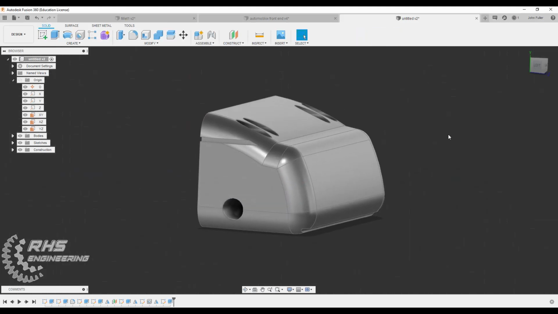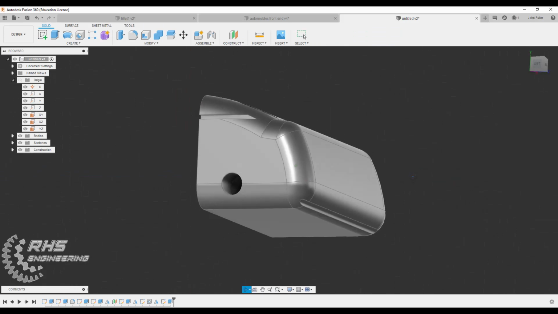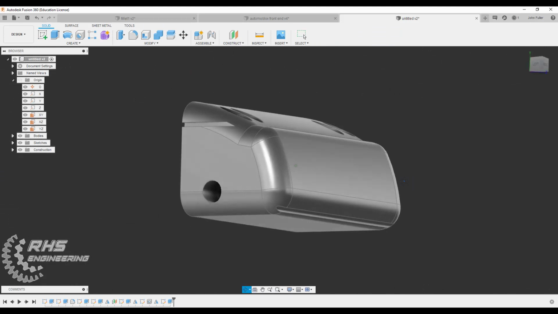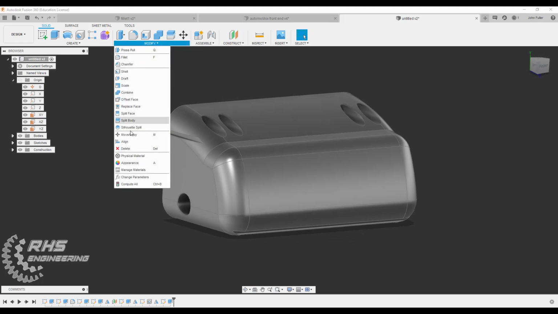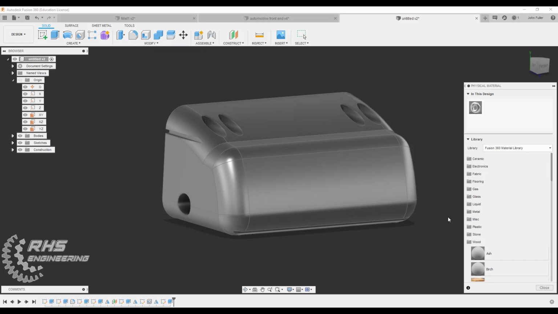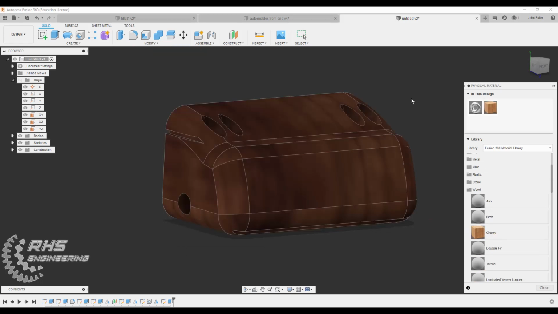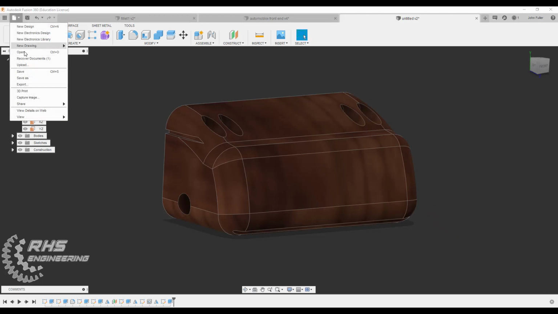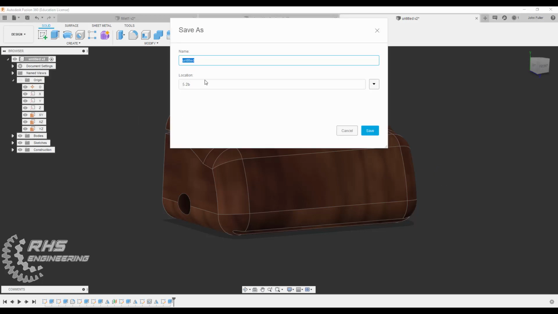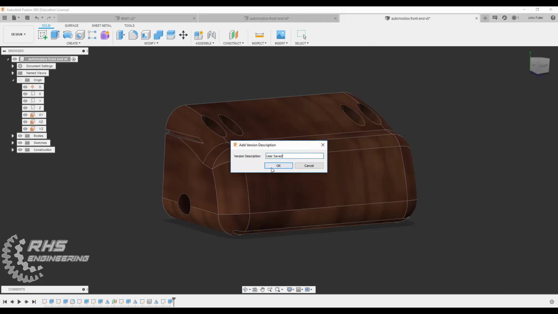Now let's look at it. Okay, there we go. That looks more like the real thing. Okay, and as always, we want to give our part a material. I'm going to give it the same as the body, cherry wood. Hit close. Make sure you save it when you're done. Automoblox front end, and hit save. Okay, and that should do it for this part.